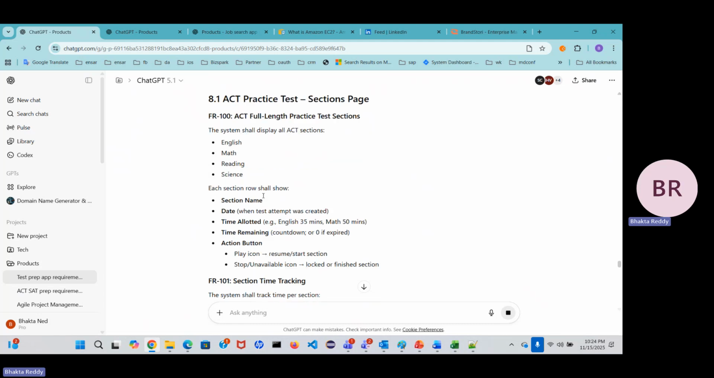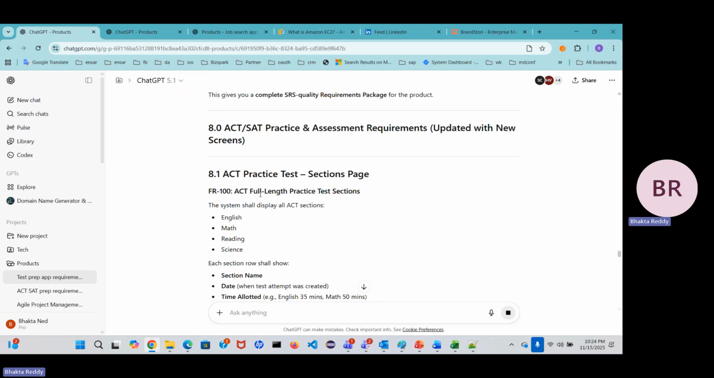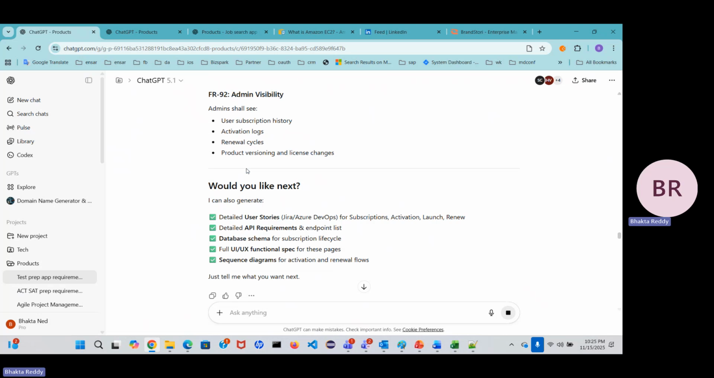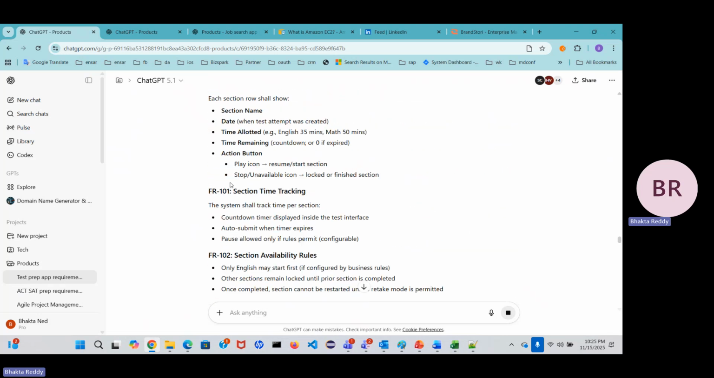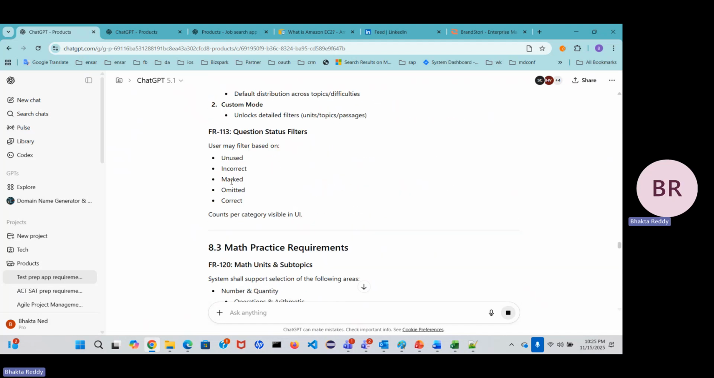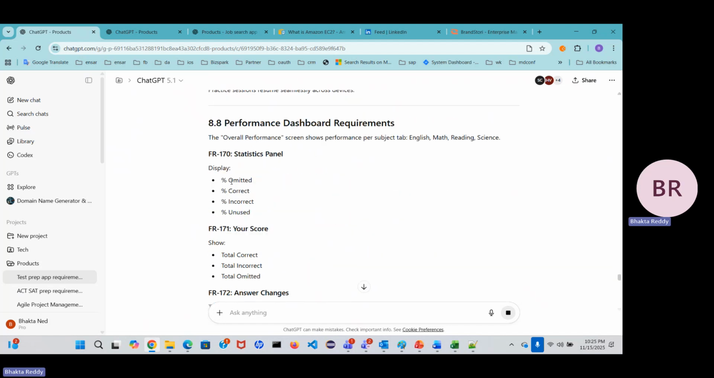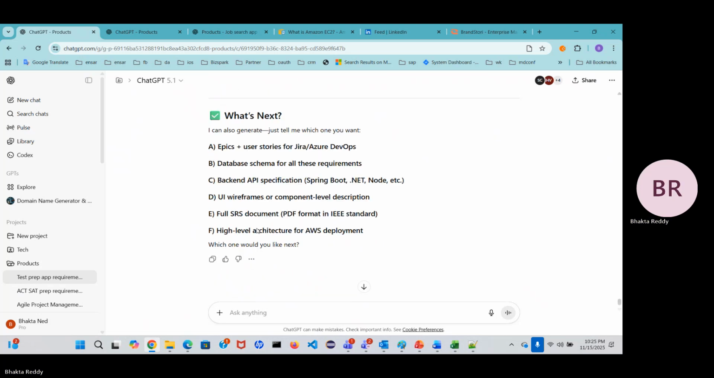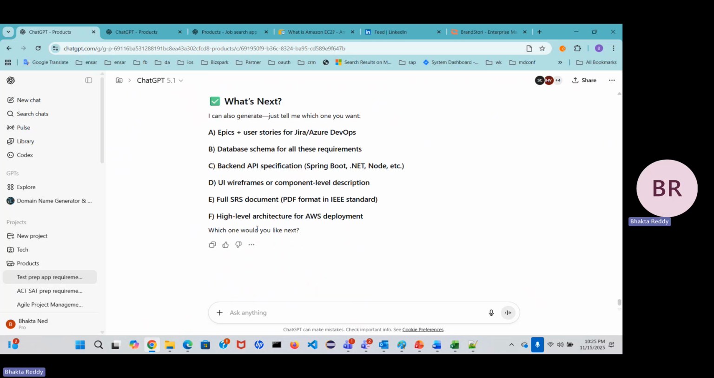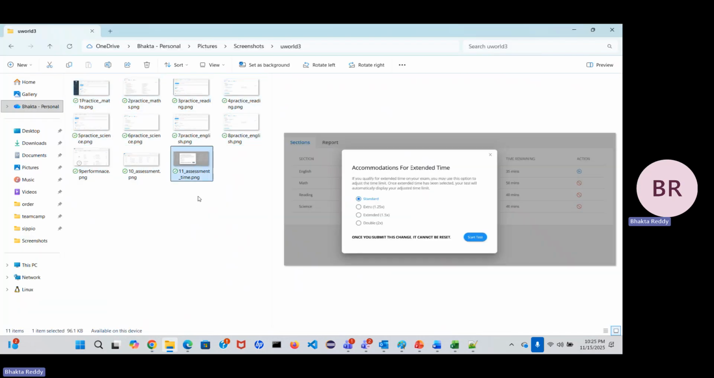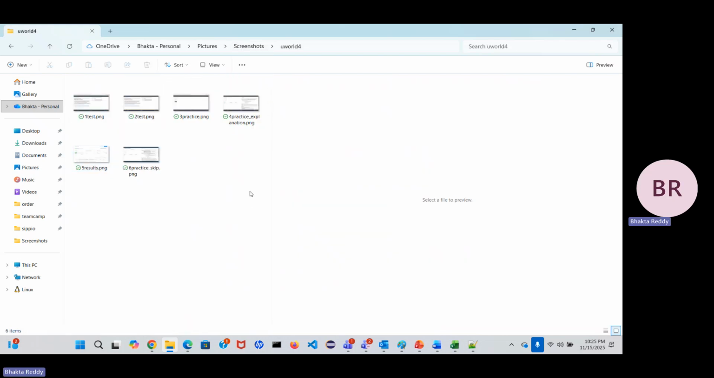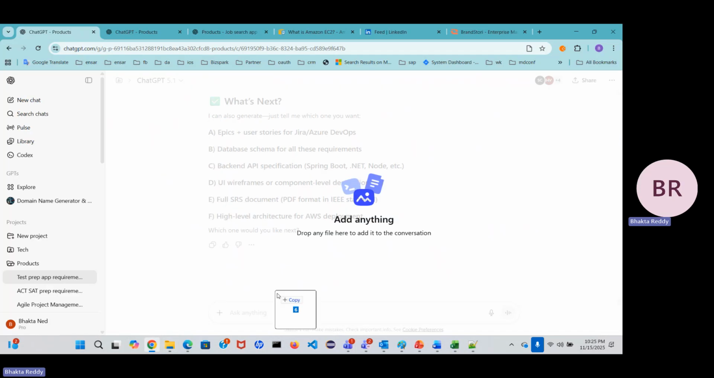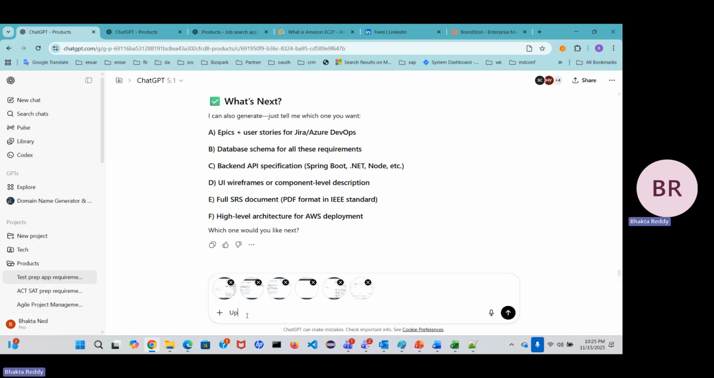ACT practice test. Okay, it is creating a new section. It's not updating this, but adding the new one. That's good, so we don't need to create a new chat. Creating a new chat gets us more and more requirements on this one. Now maybe we can say assessments. This is not that important, I want to skip it.